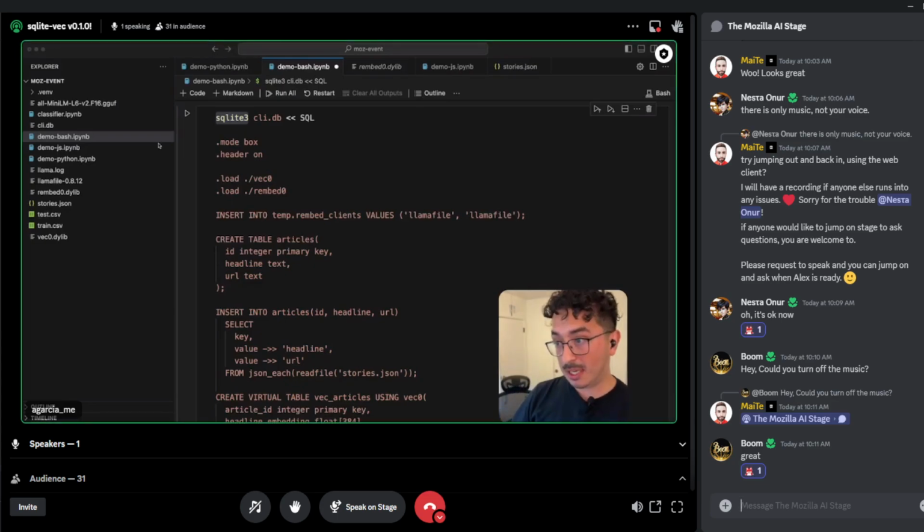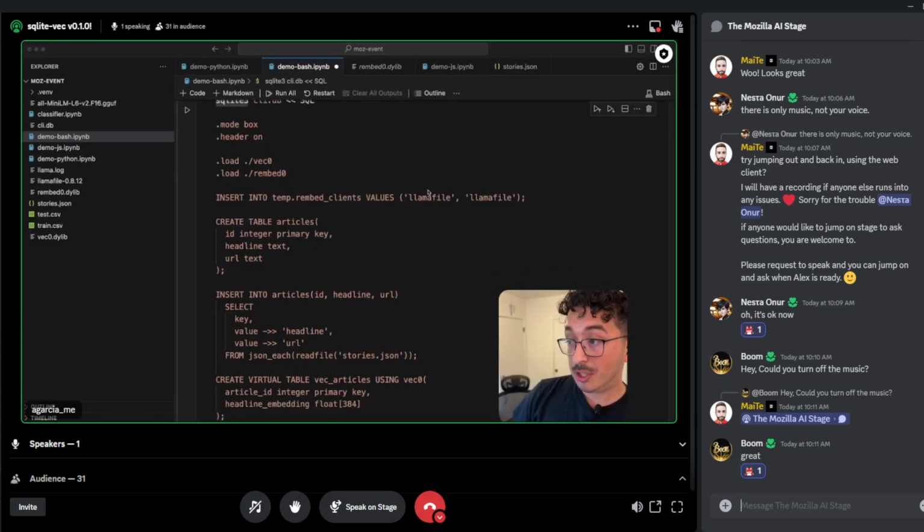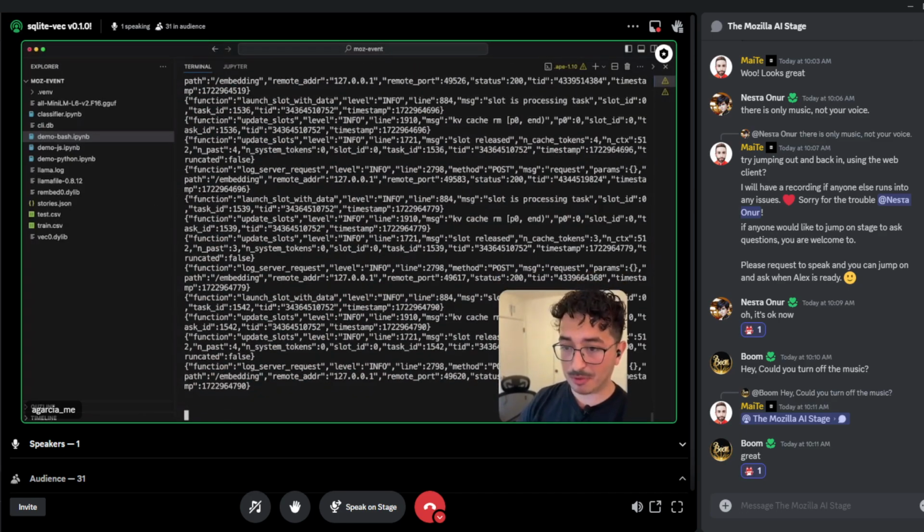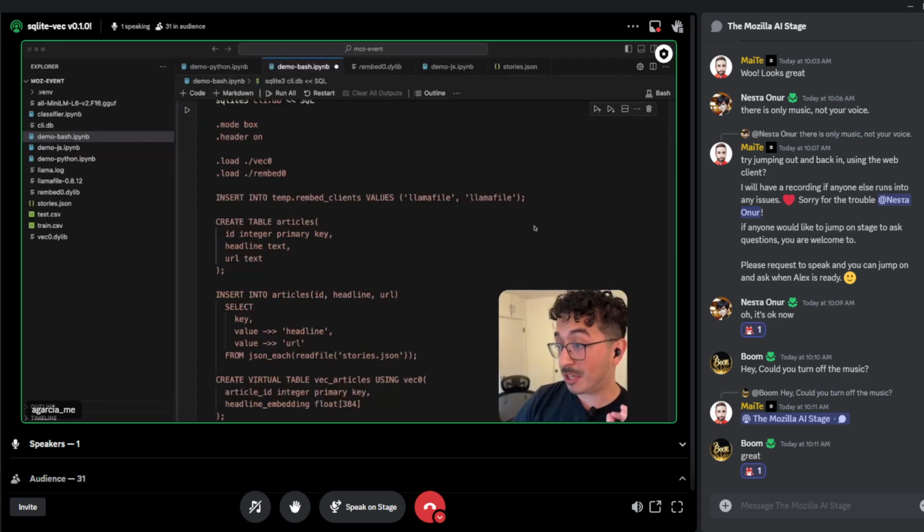What I can do is use SQLite-rembed to hit the same llamafile that I have running in the background. This llamafile server has been running in my terminal in the background, and I'm going to use that llamafile server with SQLite-rembed. This is how you configure it to generate text embeddings.